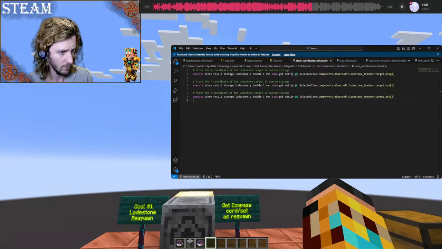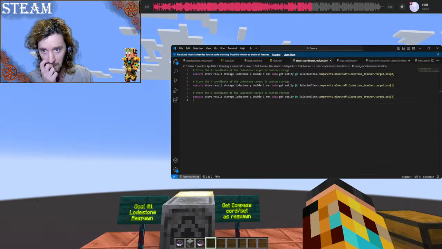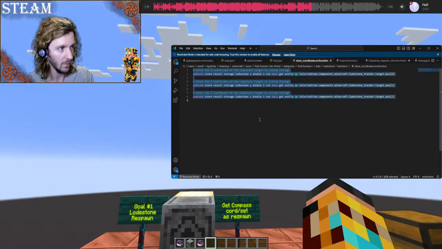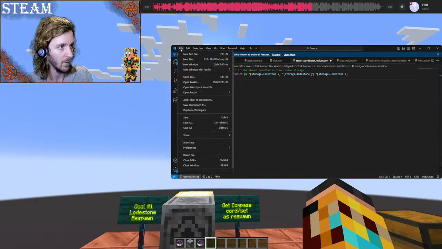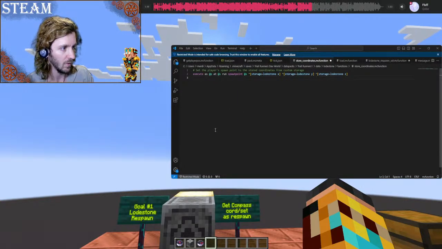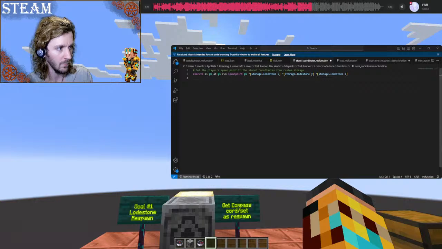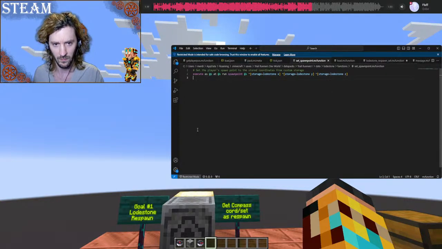Okay. Then we need another function. So we're going to do the same thing. I guess what I could do is I could basically copy this. If I go Control A, Control V, and then I say File, Save As, and then we can just change the name of it, which makes this pretty easy. Set underscore spawn point. So it should give us that one.